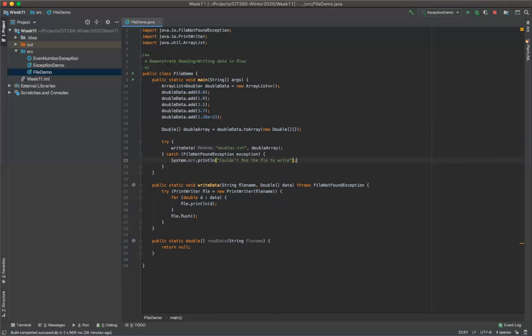But if for some reason PrintWriter could not create that file for us, maybe you had a full path to it and something was wrong in the path, where a directory didn't exist, then that's where you're going to get a FileNotFoundException, unable to create the file. Maybe it's not the best description of what happened, but that's what they chose to do.